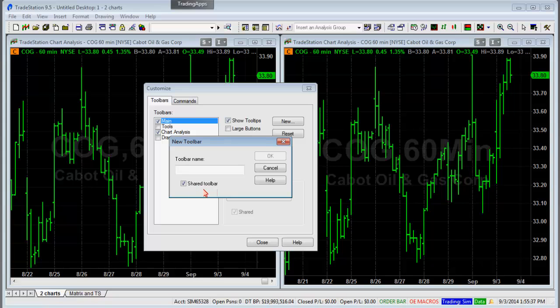this is important because if you want your toolbar to always be visible, then you want to make sure that it's shared. Otherwise, it's going to be window specific, like the other toolbars that appear and disappear. So if you want a toolbar that is always on top, make sure that that toolbar is shared.